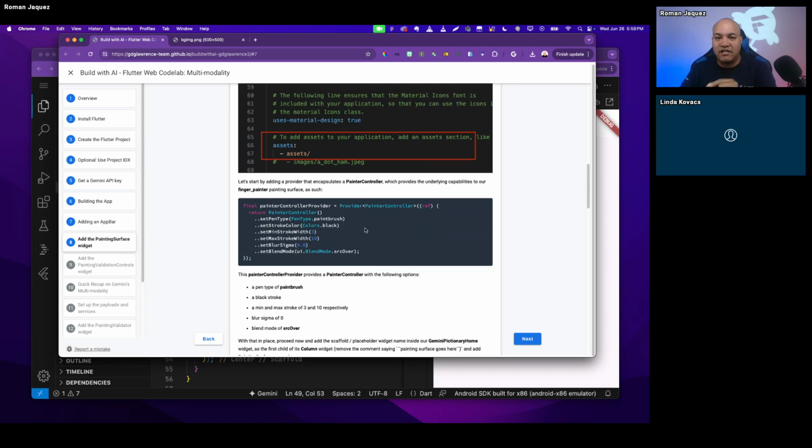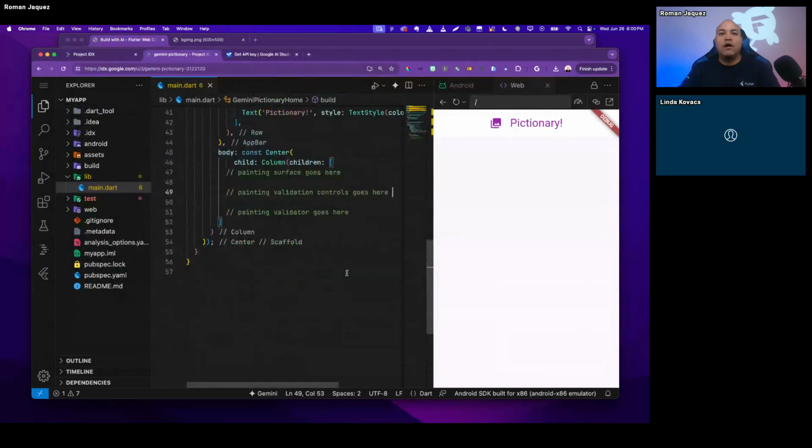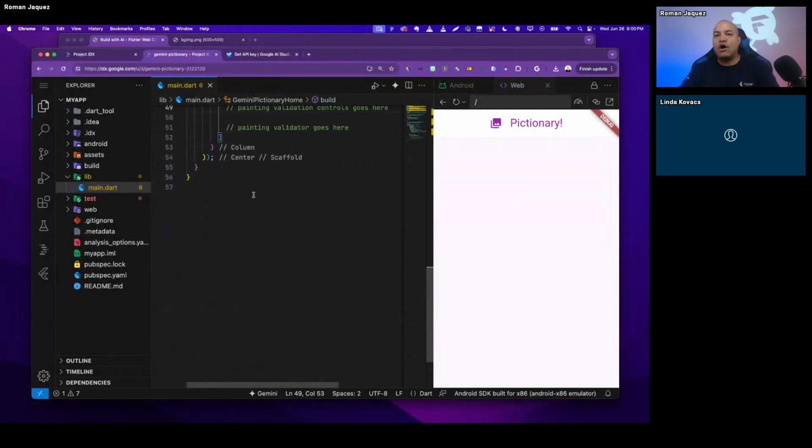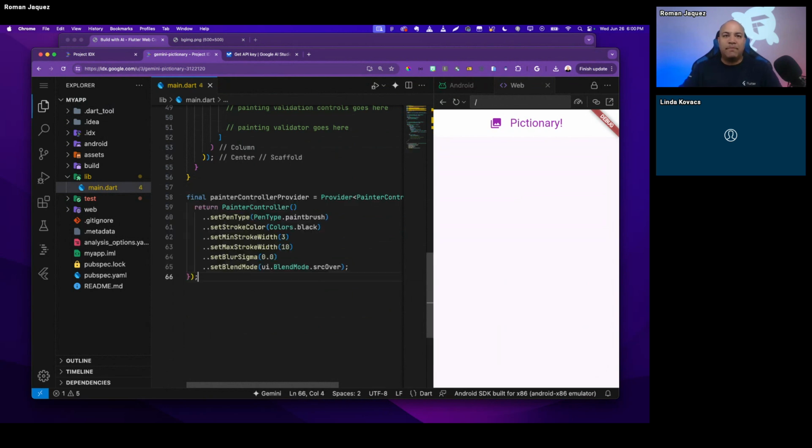This provider in particular is providing a controller. Some packages in Flutter require a controller. A controller is an entity that encapsulates all the functionality that empowers your packages and widgets. This happens to be the painter controller. The finger painter widget has a painter controller, which you set up with all the configuration, that way it works the way you want it. So let's copy this provider. You can scroll all the way down in the main.dart, and paste this provider.